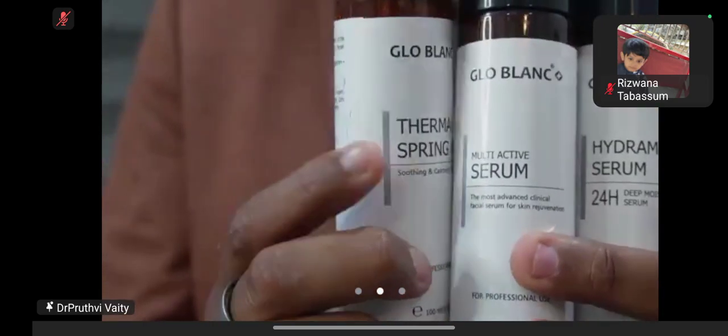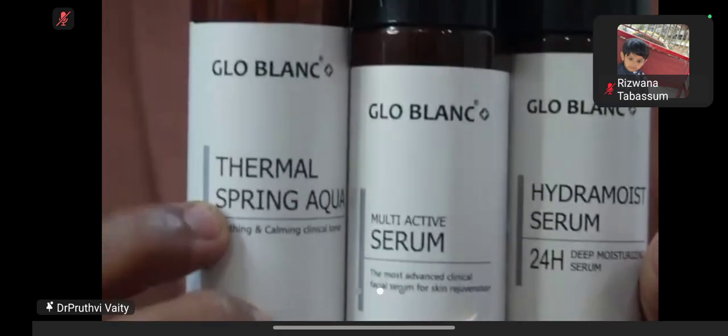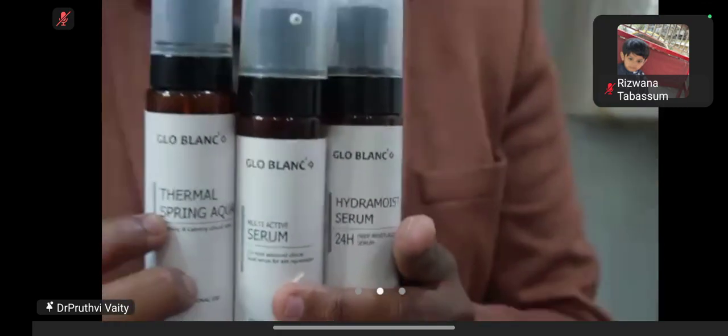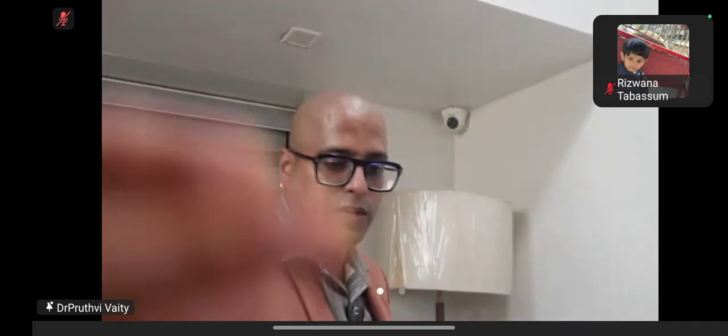These are our key products to increase the firmness. I think I have not put it properly. Now it's fine. Thermal Spring Aqua, Multi-Active Serum, and Hydra serums. These are the trio we should penetrate the serums through. We'll show you, followed by the penetration steps. For the time being, I think 5 minutes is done. Ms. Taranum, are you feeling something?